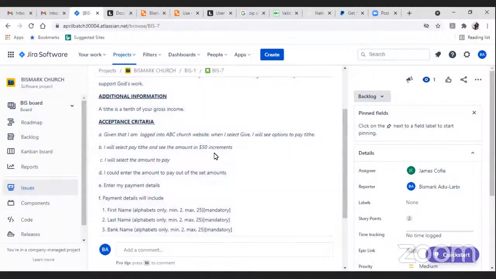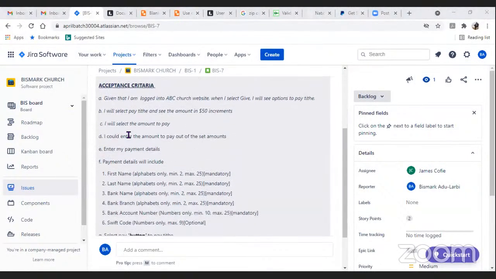Amount in 50. And see the amount in $50 increments. I will select the amount to pay. And then, so either 50, 100, 150, etc. And then I could also enter the amount to pay out of the set amounts.